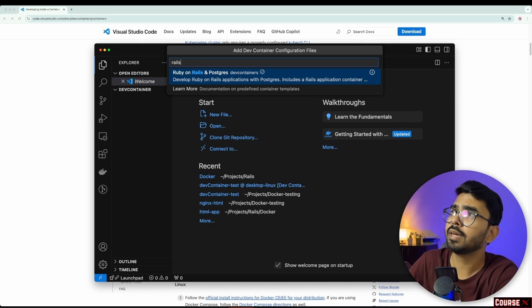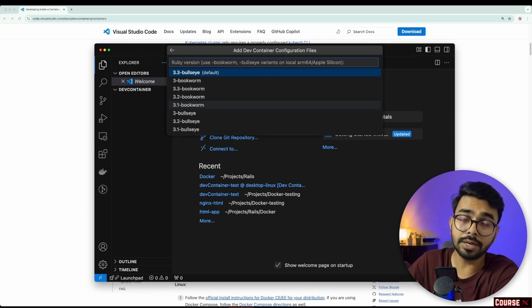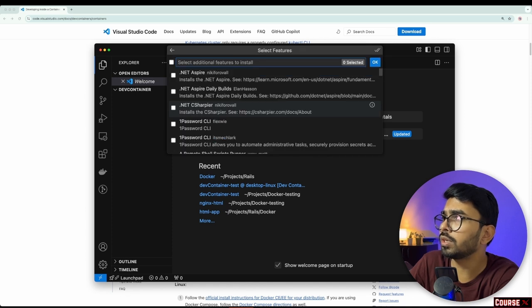Here it says it will develop Ruby on Rails, and it will also have Postgres as another service. Once I press enter, it asks me what Ruby version I want to install. I can go with 3.3 or any other version. Let's go with the default one.